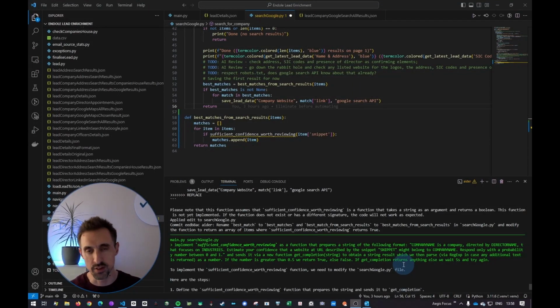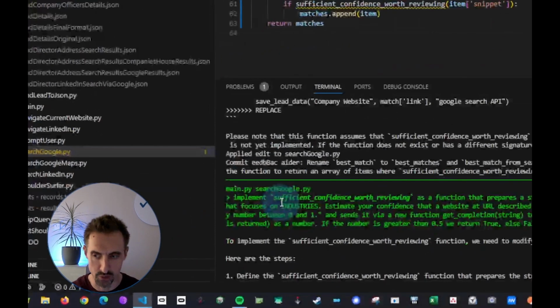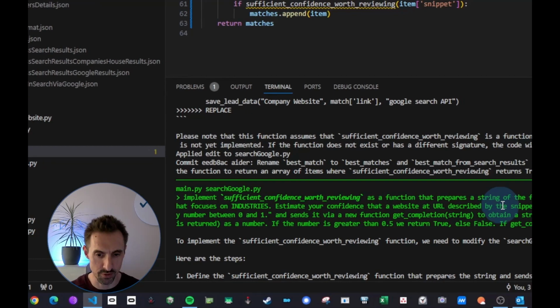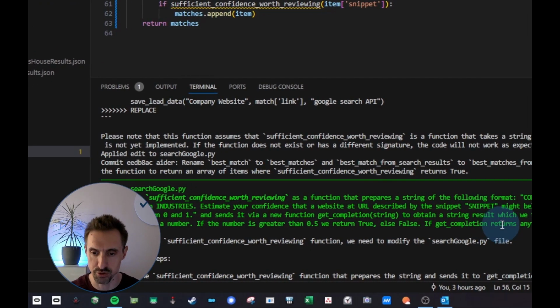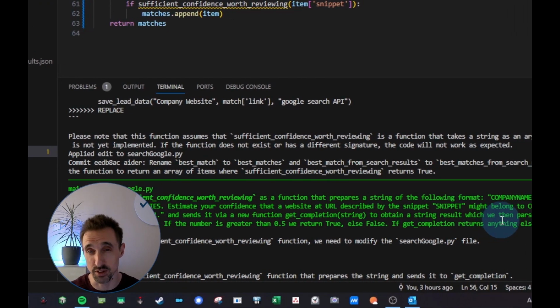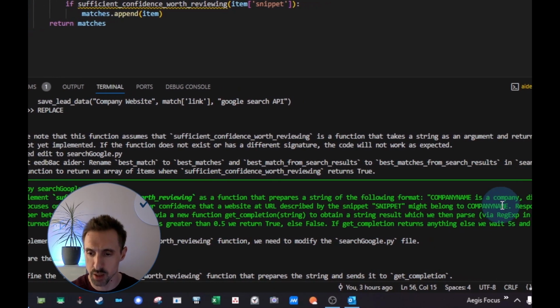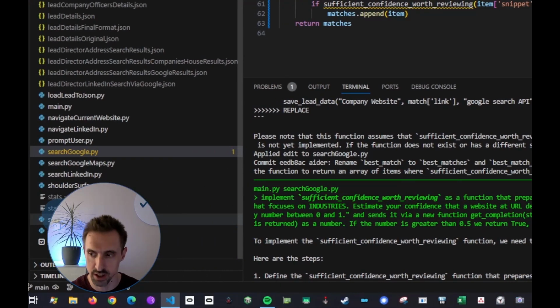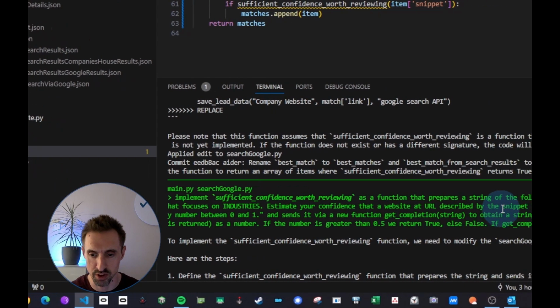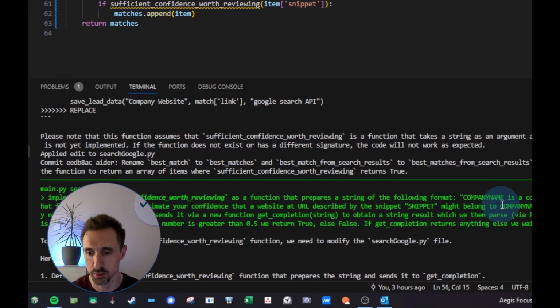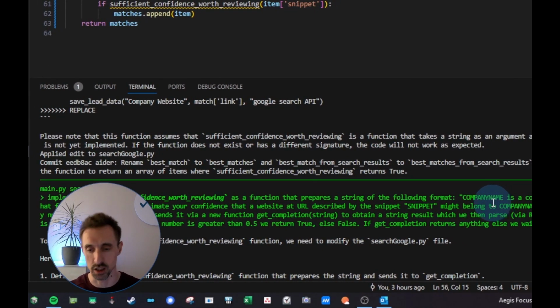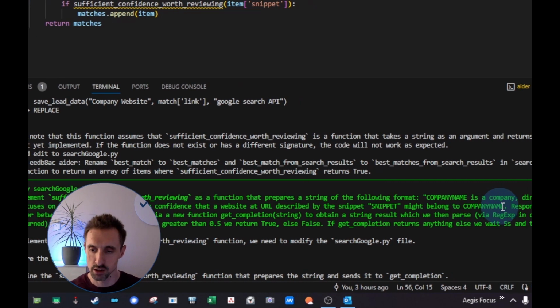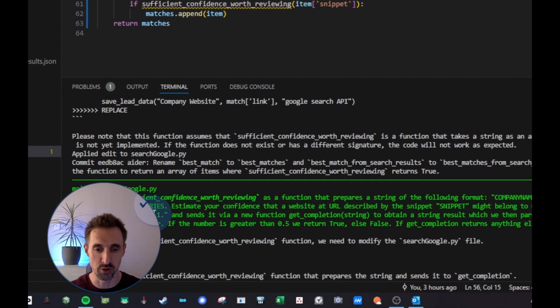So this time I've given it quite a bit more detail to work on. So I've asked it to implement sufficient confidence worth reviewing as a function that prepares a string of the following format. So now you can see I'm preparing a prompt. Company name is a company directed by director name that focuses on industries. Estimate your confidence at a website at URL described by the snippet. Snippet might belong to company name. All these capitals are going to come from variables that I have access to in the global scope. Respond only with a probability number between 0 and 1.